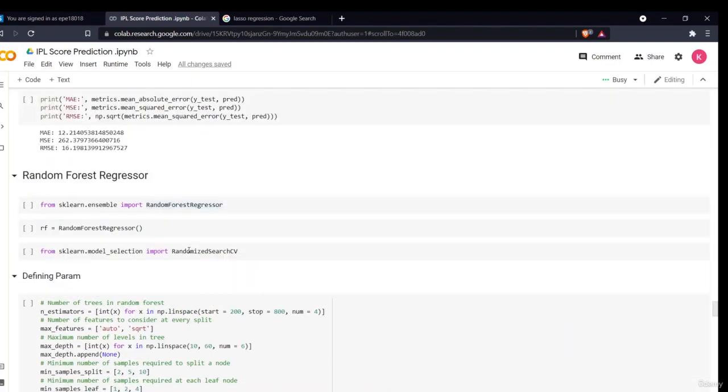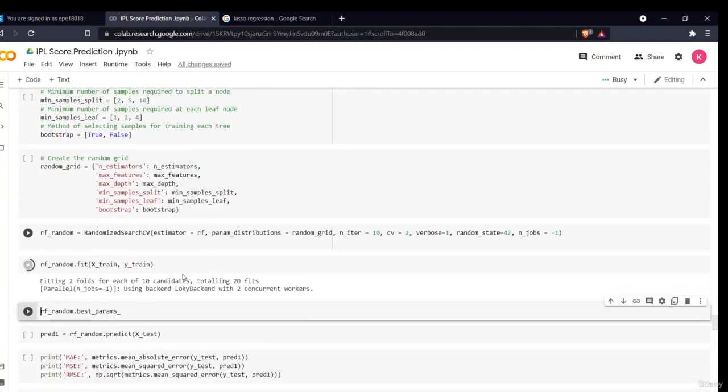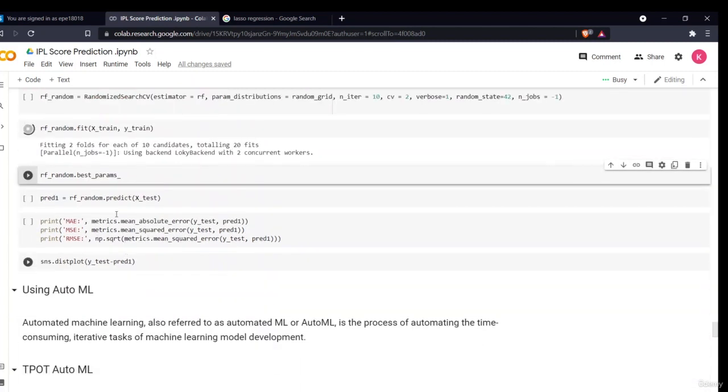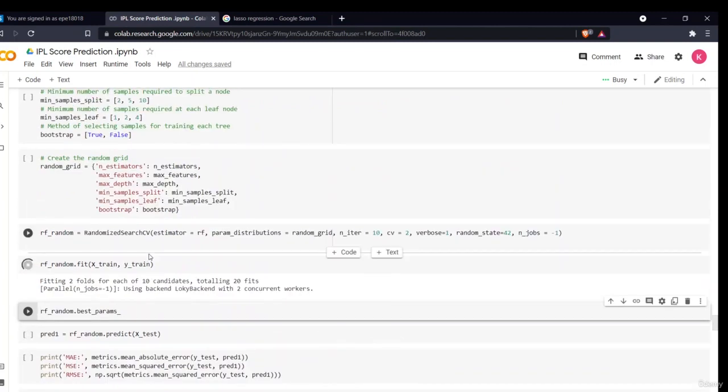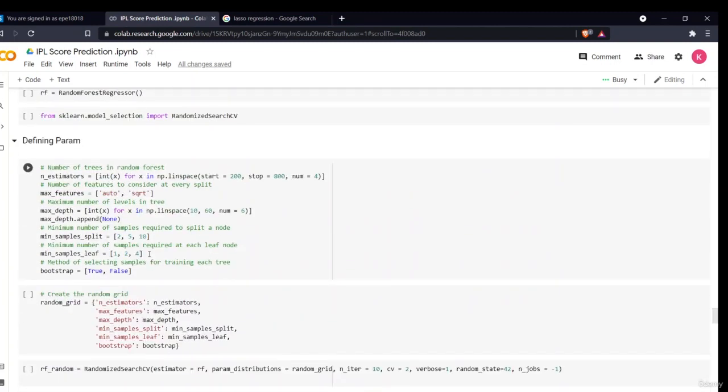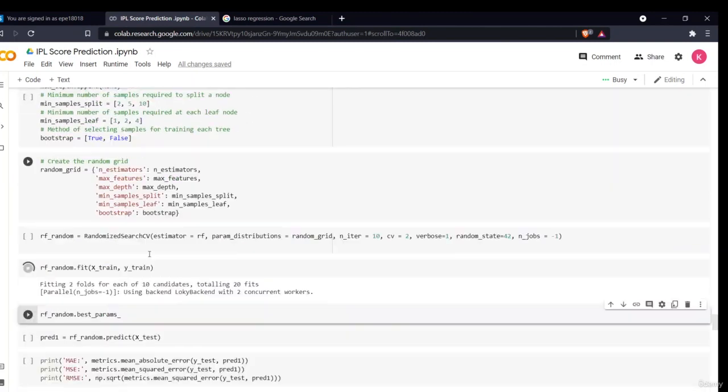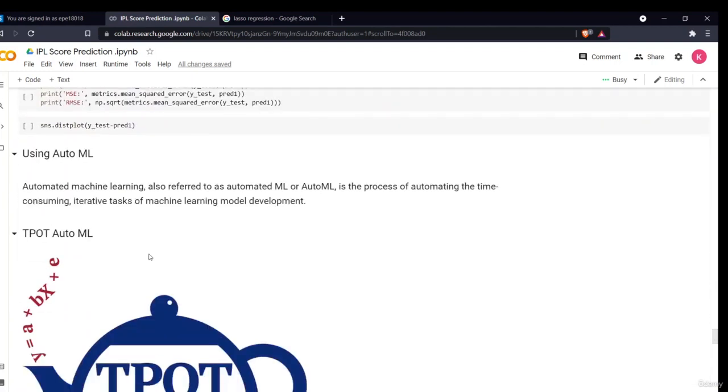It will be the same thing as what I did in the lasso regression. You'll predict, then find out the best parameters, predict the results with those parameters, and then plot your distribution plot and scatter plot on the basis of these. So this is how you can fit your model with the basic ML techniques. We used two different models. Now in the next section we'll be using automated machine learning, that is the TPOT library. I'll tell you what the TPOT library is and all the other functions in the next section.